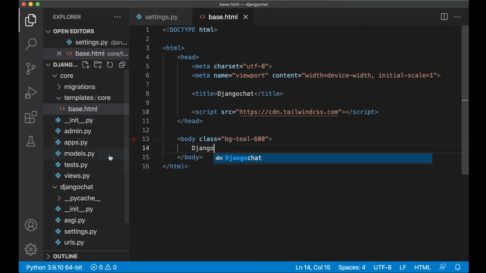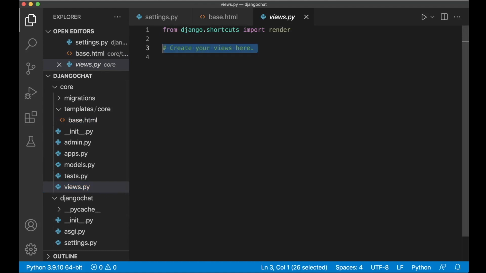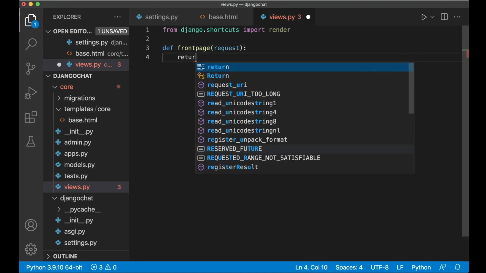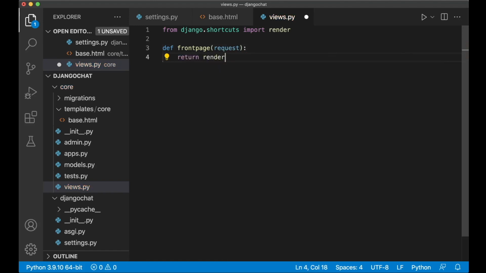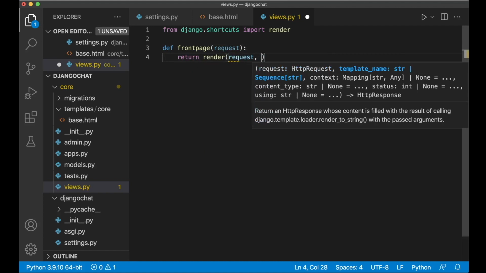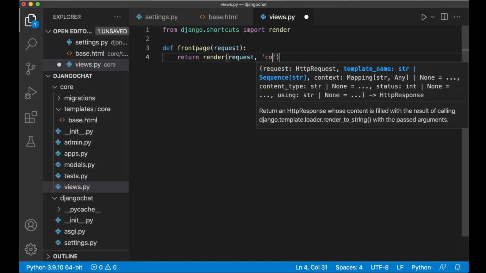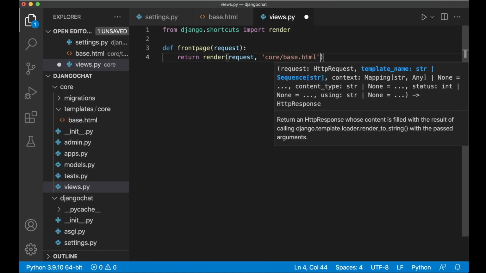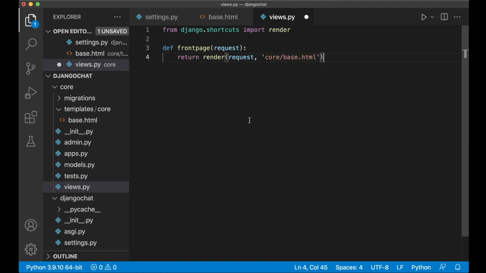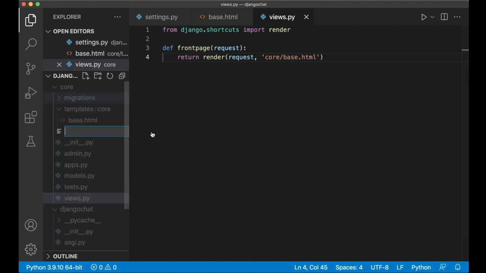If we go to the views.py to create a new view here, def front_page, and then we pass in the request parameter, and then we say return render request. Then we want to specify which template to use, which in this case is core/base.html. And then we don't need anything more here. Next I want to create a new URLs file here, so we can separate it from the main URLs file.